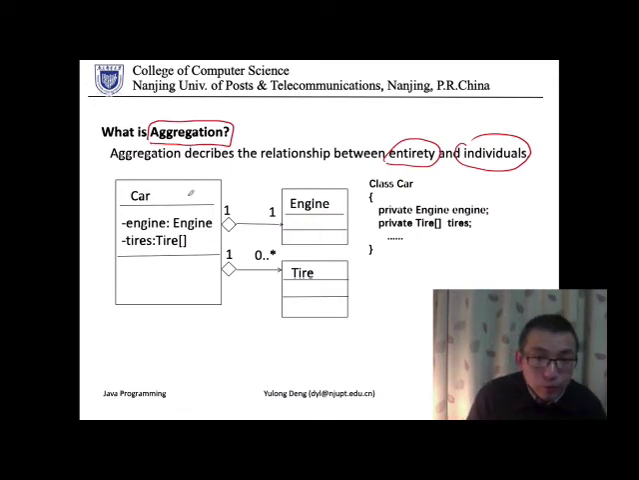Here's an example. Now we have a car. A car is composed of a lot of parts. For example, a car will have an engine, and a car has tires. So a car object is the entirety, and the engines and tires are individuals. So between the car and engine and tires, the relationship is aggregation. So one car has one engine.